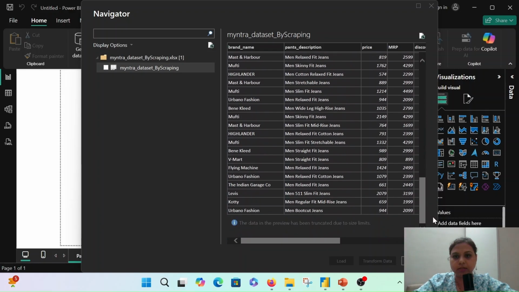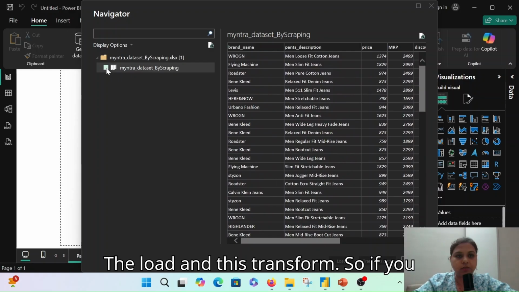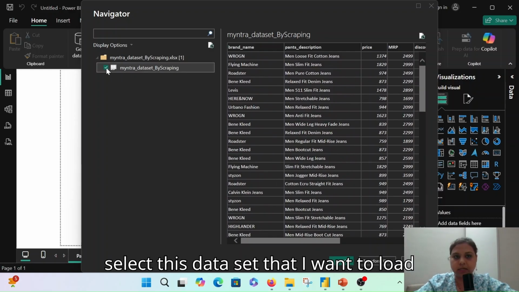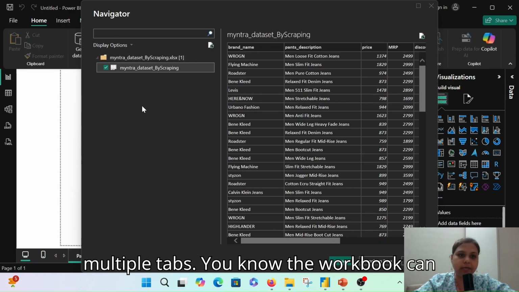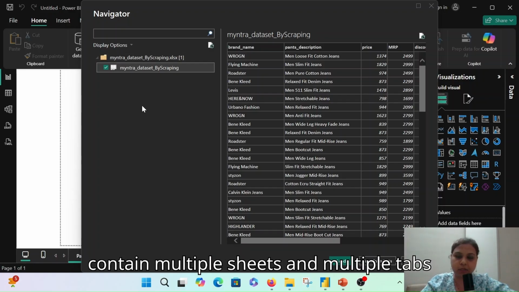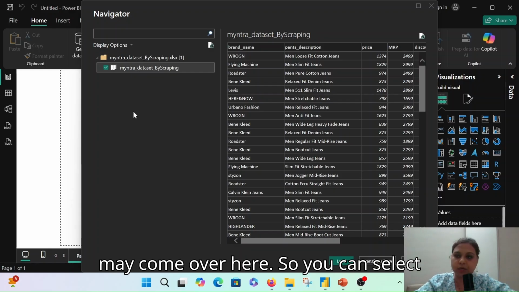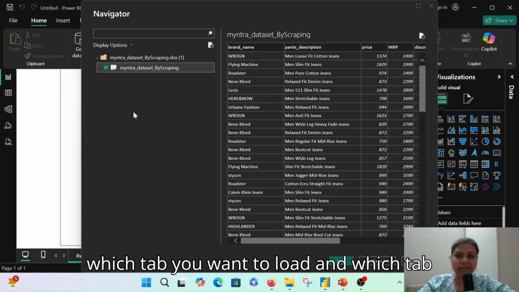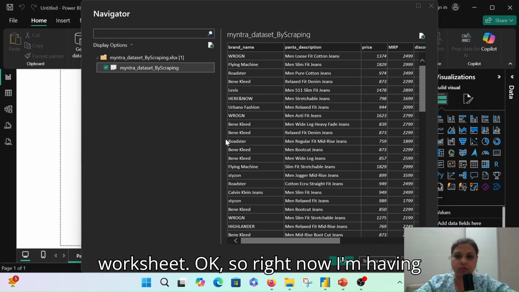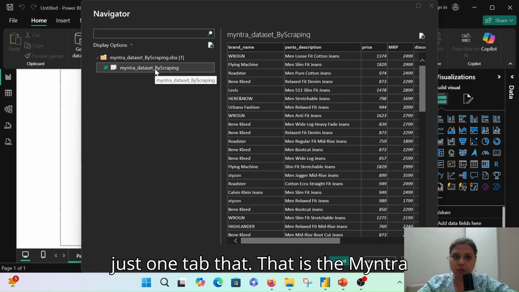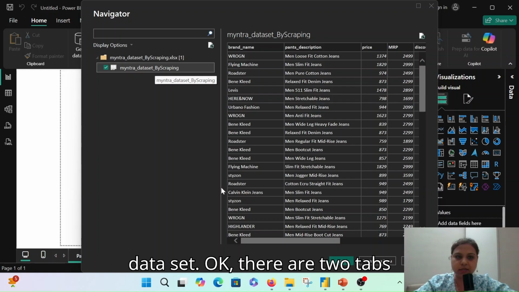Okay, the load and this transform. So if you select this data set that I want to load, there can be multiple tabs. The workbook can contain multiple sheets, and multiple tabs may come over here. So you can select which tab you want to load and which tab you don't want to load from the worksheet. Right now I'm having just one tab, that is the Myntra dataset.